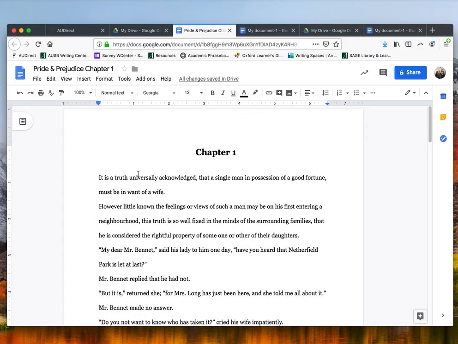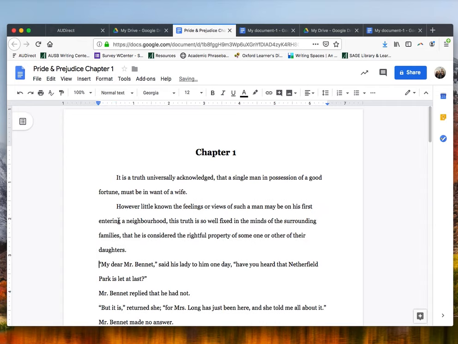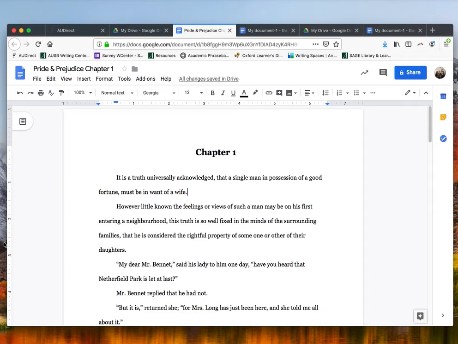For papers, you'll usually need to indent the first line of each paragraph. So for that, I would just click at the beginning of the line and hit the tab button, and that will automatically indent half an inch, but you can double check too and see that it's half an inch. So I'm just hitting the tab button on the keyboard.